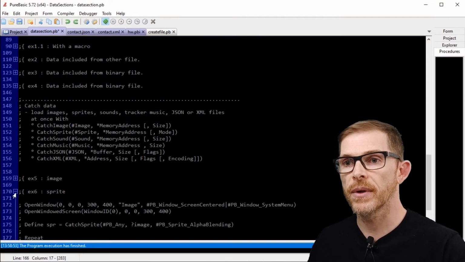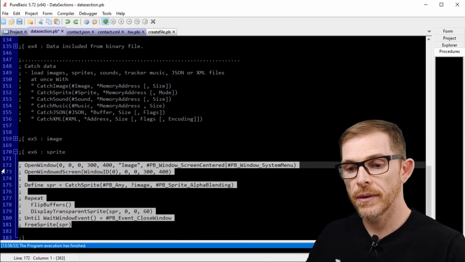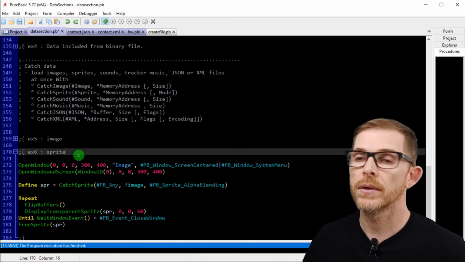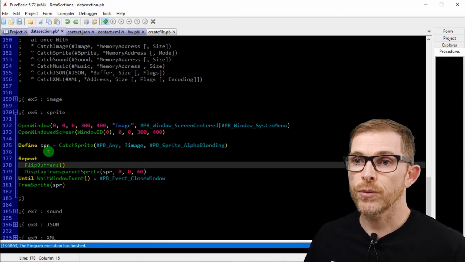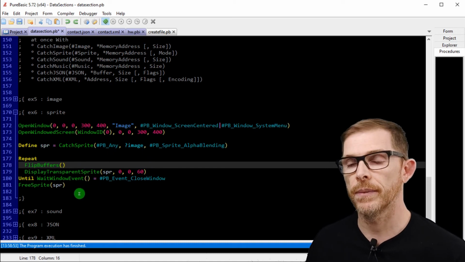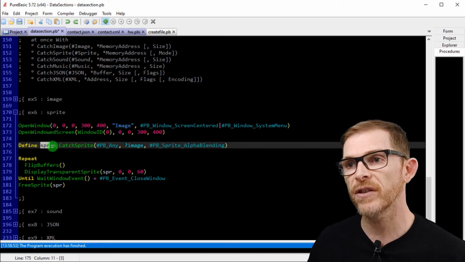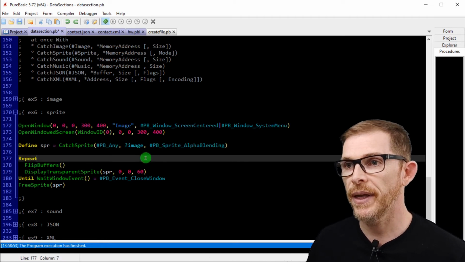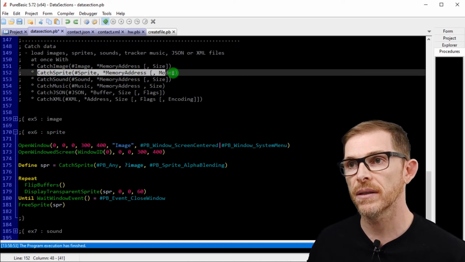You can do the same with a sprite. So it's no different, except that instead of catching the image, I'm catching a sprite. It returns a sprite and I can display it in a screen. So here I open a window screen, I'm catching my sprite. Same thing here. So here the catch sprite doesn't have a size.